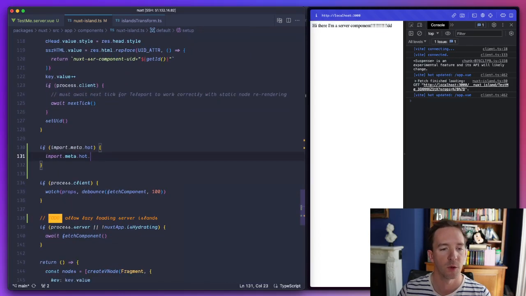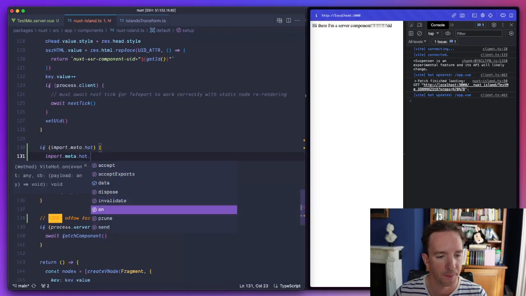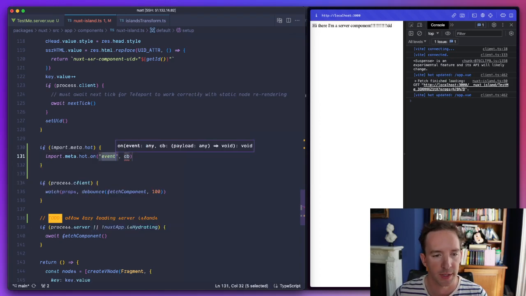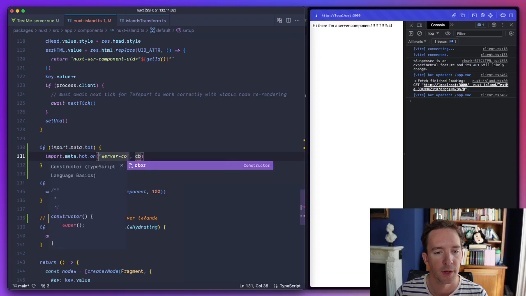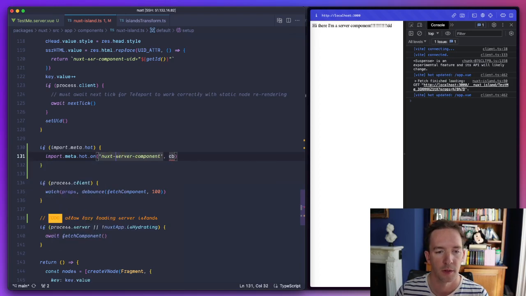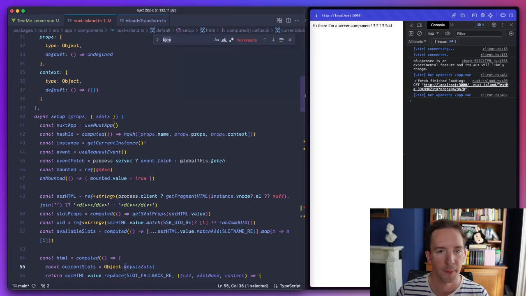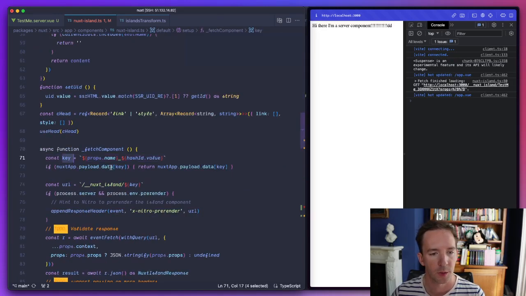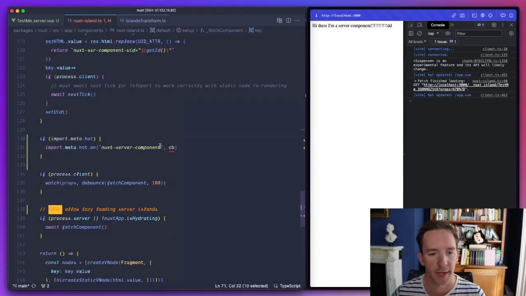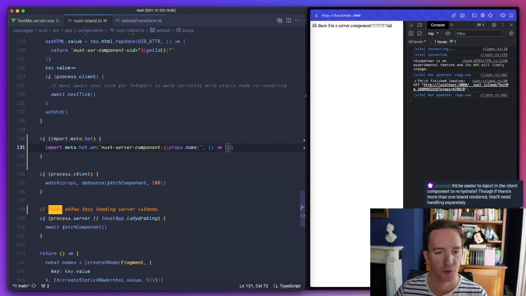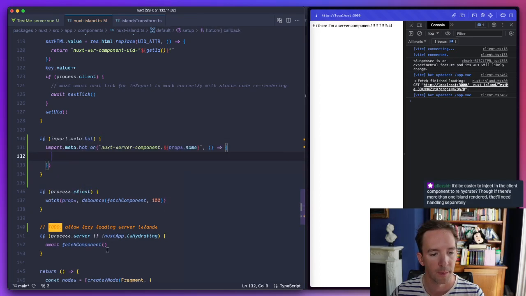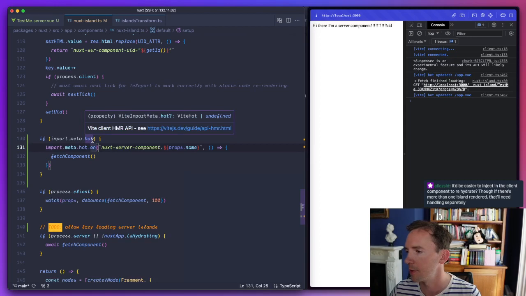Maybe we don't want to do this at all. Maybe we want to do on, and let's move to a custom event. So we'd say server component, and we want to listen to a particular ID, maybe. Key is going to be props name. That's what we want to care about. And when we get that, we are going to trigger fetch component. Right? I think that would work.